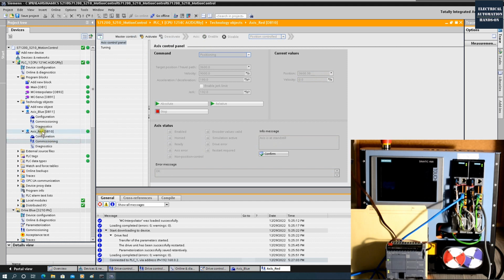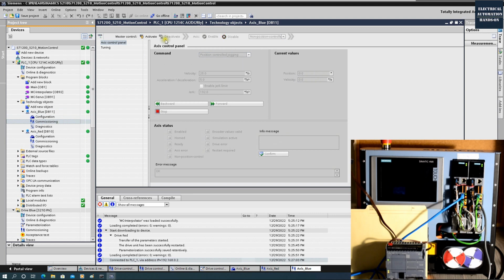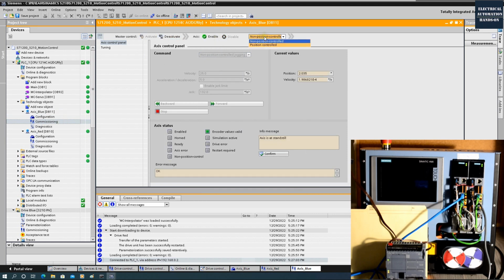And let's go to the blue TO commissioning, and activate. Okay, let's do the positioning control. Enable, power up, and the positioning jogging. So let's firstly jog it, the speed is too low, I can set 100 here. And then we can see it can run.